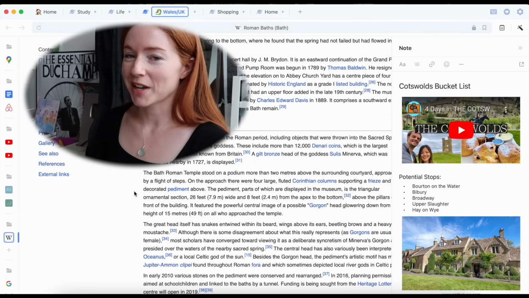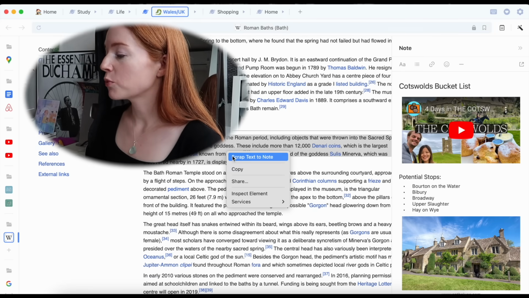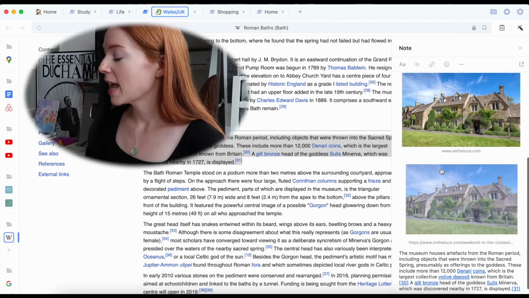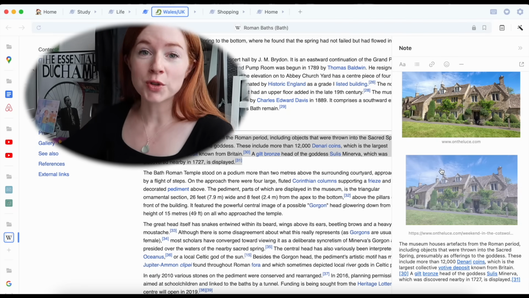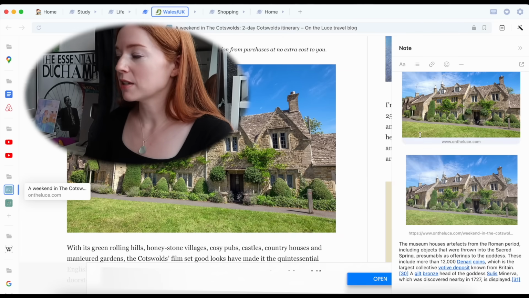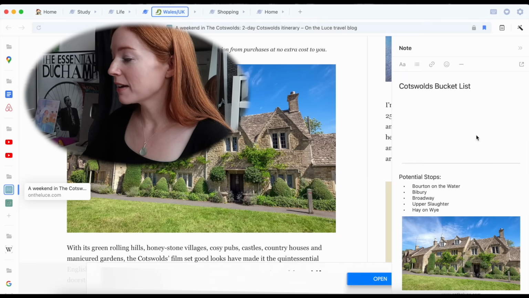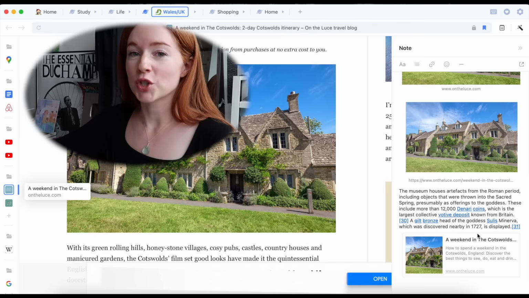I'm going to just use a random Wikipedia page, but if I were to highlight the text and then right click, scrap text to note, it adds all of that text, including the hyperlinks, to your note, which is really cool. If I wanted to just link them to the entire website, up here there's a bookmark icon. Click that, and at the bottom you have the link to the website.